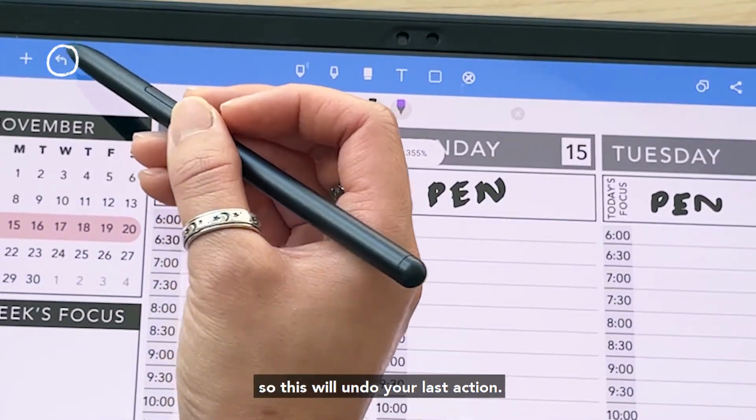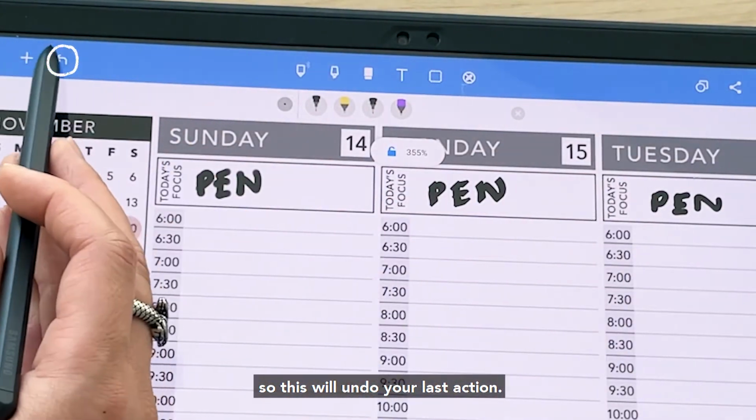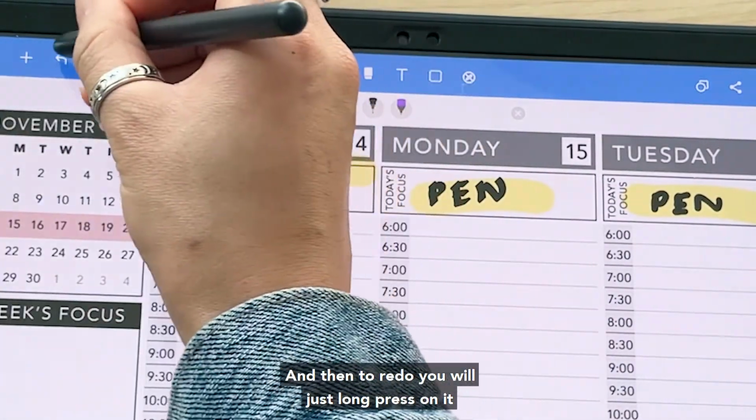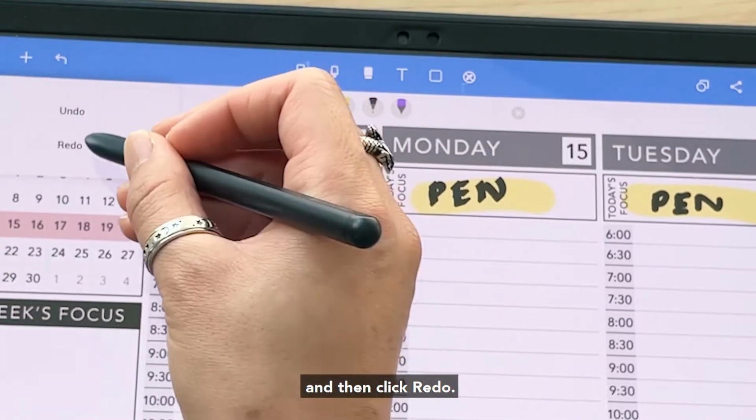This is your undo button, so this will undo your last action. And then to redo, you would just long press on it and then click redo.